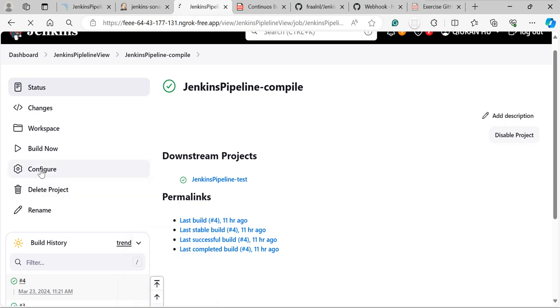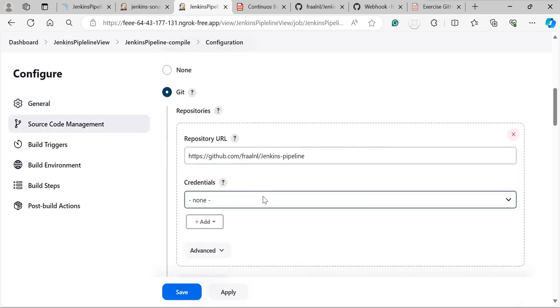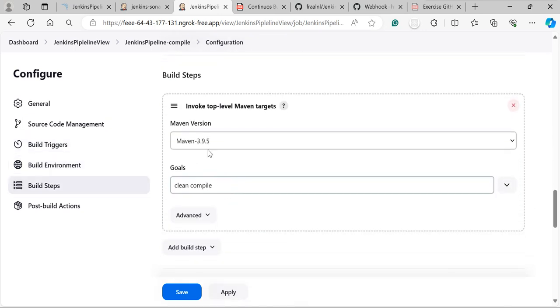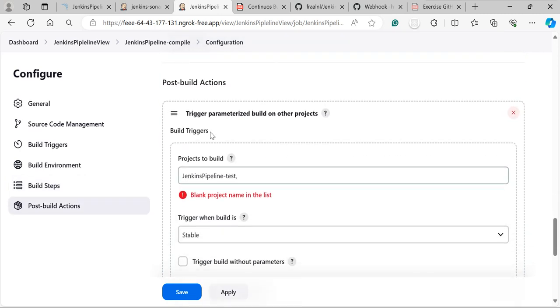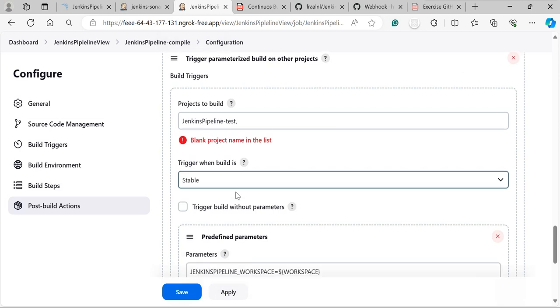Let's see the configuration of the first project, compile. In the compile, I used my Git and then the main branch, and then Maven. You see, here's the goal clean compile. This is the first step. The important one is this one: trigger parameterized build on other projects. And here I put the next downstream project, which means after this project the test project will run. It will be triggered when it is stable.